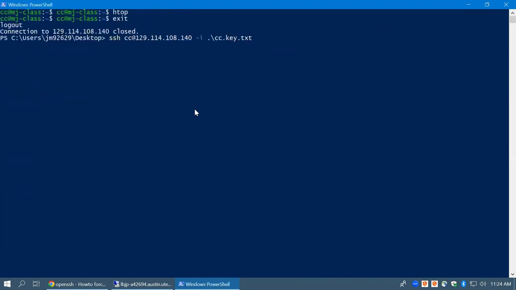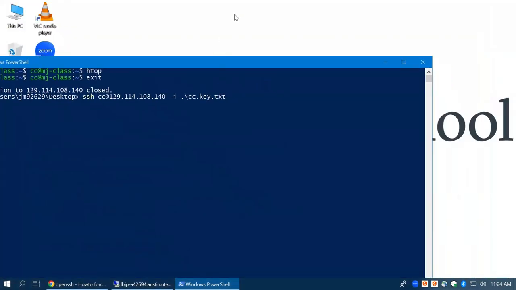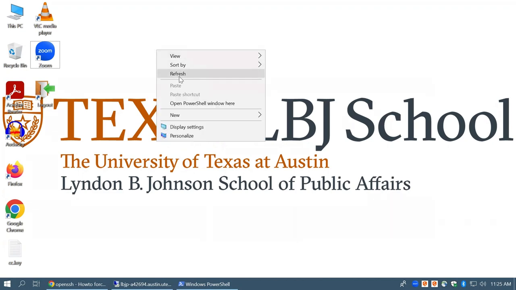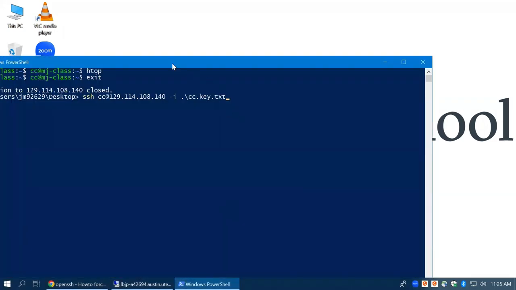If you use Windows, use PowerShell. There are different ways you can open PowerShell. If you use a Mac, you open terminal and go to the directory. You don't have to, but you need to know the location of your key. I save my key on my desktop. I press Shift and, at the same time, right-click the mouse, and there is the open PowerShell option. I open that, and it'll be something like this.